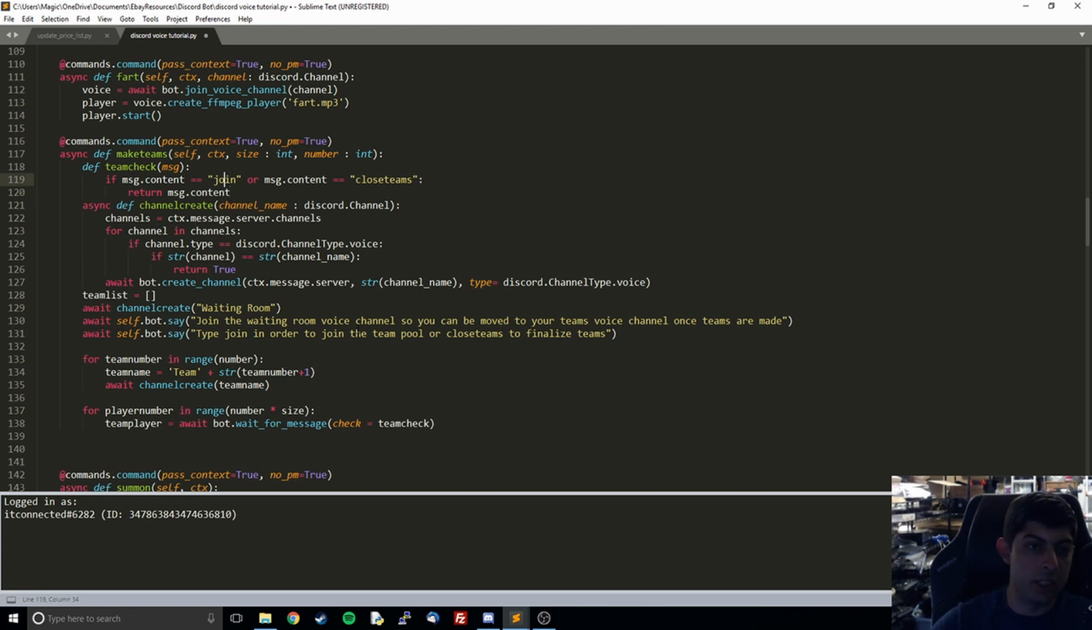And so basically what this is doing is if the message is anything but join or close teams, then it's going to just ignore it. So it will just ignore any spam that's going on in your channel. It's not going to add random people to the teams unless they're typing in join or close teams. So basically it's going to return the message, and then we have to figure out what we want to do with that after.